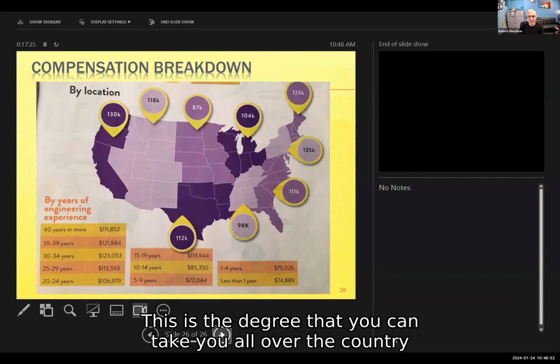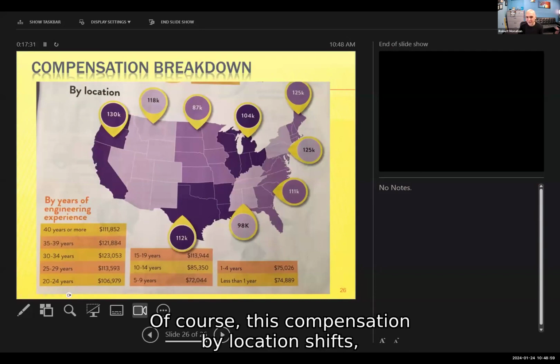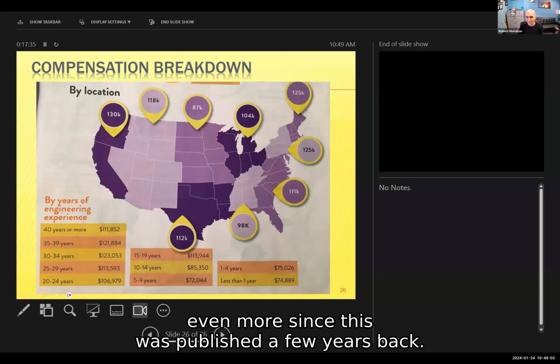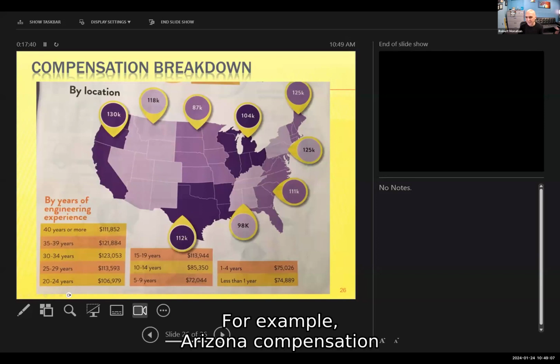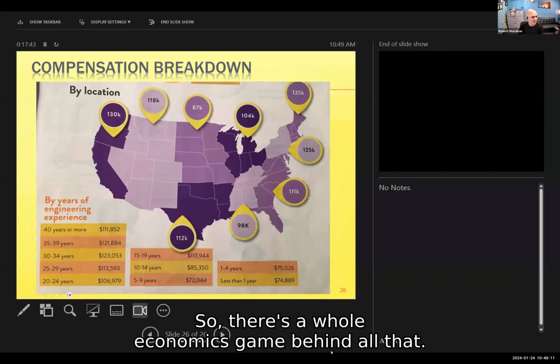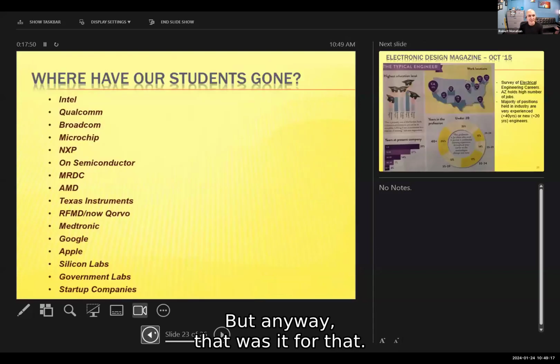This is the kind of degree that can take you all over the country or all over the world if you wanted to. Of course, this compensation by location shifts, and I would say it's changed even more since this was published a few years back. For example, Arizona compensation has gone up, but so has the cost of living. So there's a whole economics game behind all that. But anyway, that was it for that.